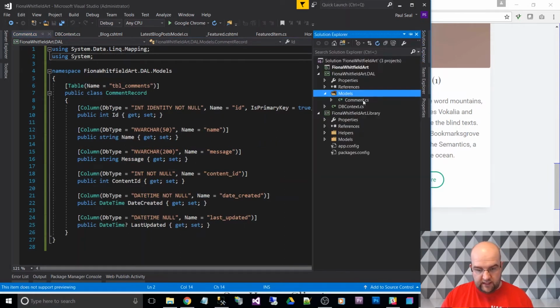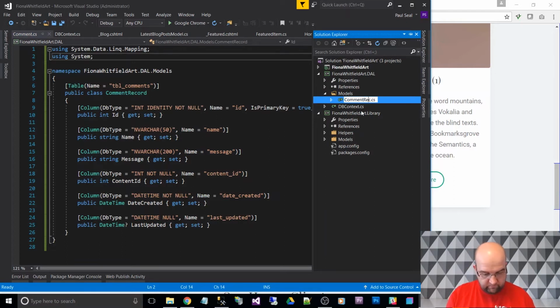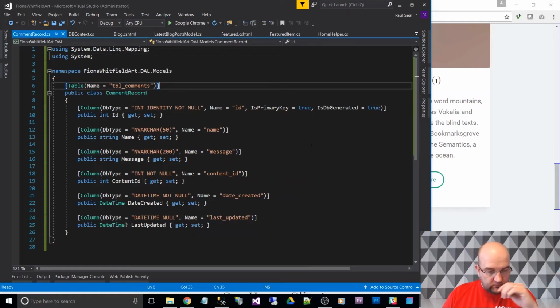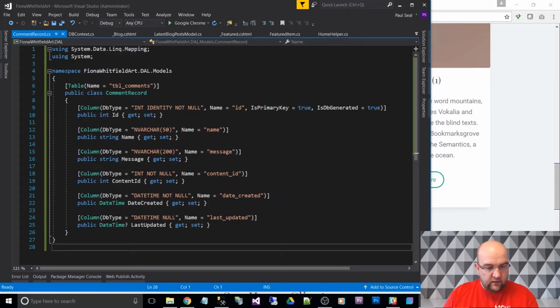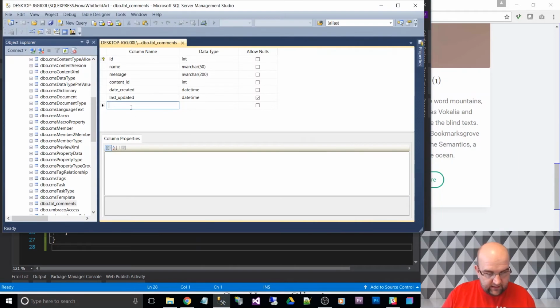So I'm just going to rename this to be consistent with the actual name of the class. So the comment record, we've got a table called TBL comments. That has to match up with the table name that I've created in the database. Then I've got the columns that are in there. So they match up exactly the same.